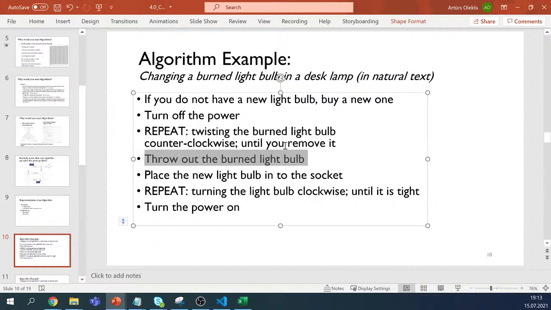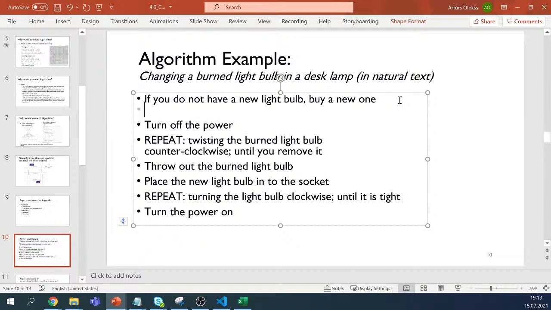So this is one simple action, no checks, we just execute this operation. The next one is place the new white bulb into the socket. So also an action without any conditions. One condition we could add here, for example, which would also be interesting for you.